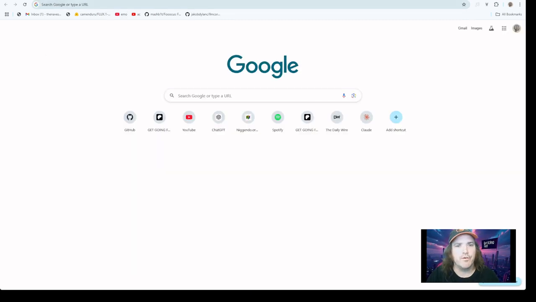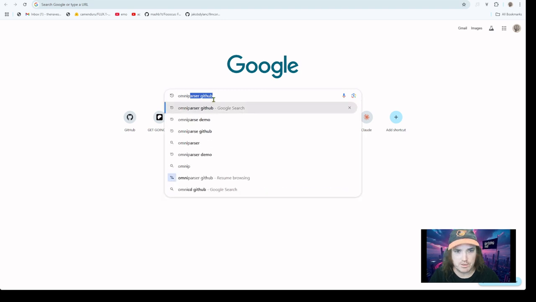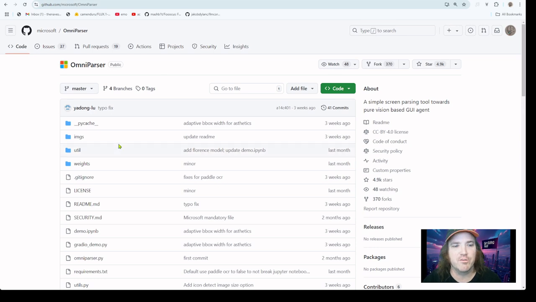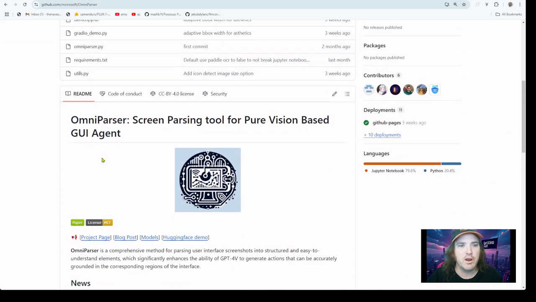Okay, so we're going to go over here and do a search for OmniParser GitHub. Of course, GitHub is our repository of all wonderful things, AI and open source. So we'll find this one here by Microsoft. Now, we're going to install this, but then we're going to have to do something else on top of it to get everything we want. But we're going to scroll down here.